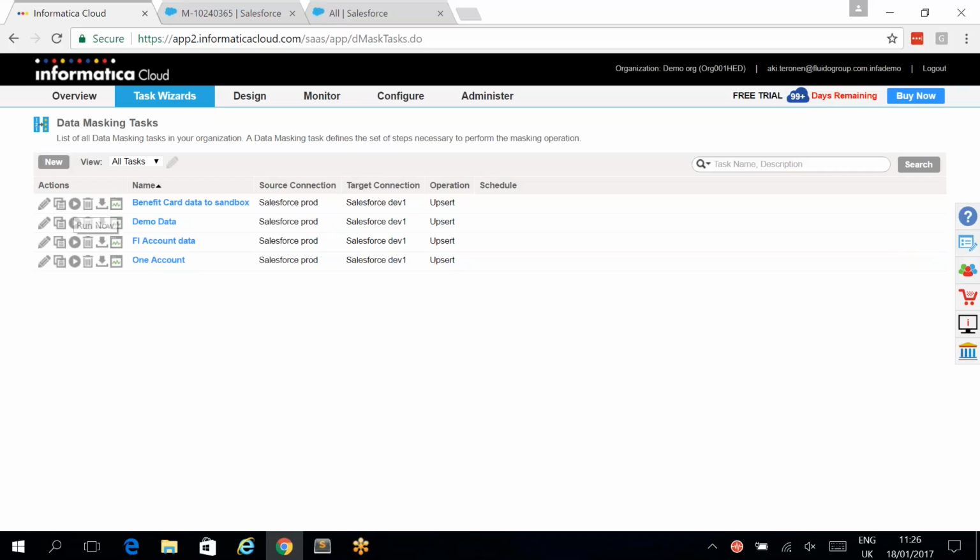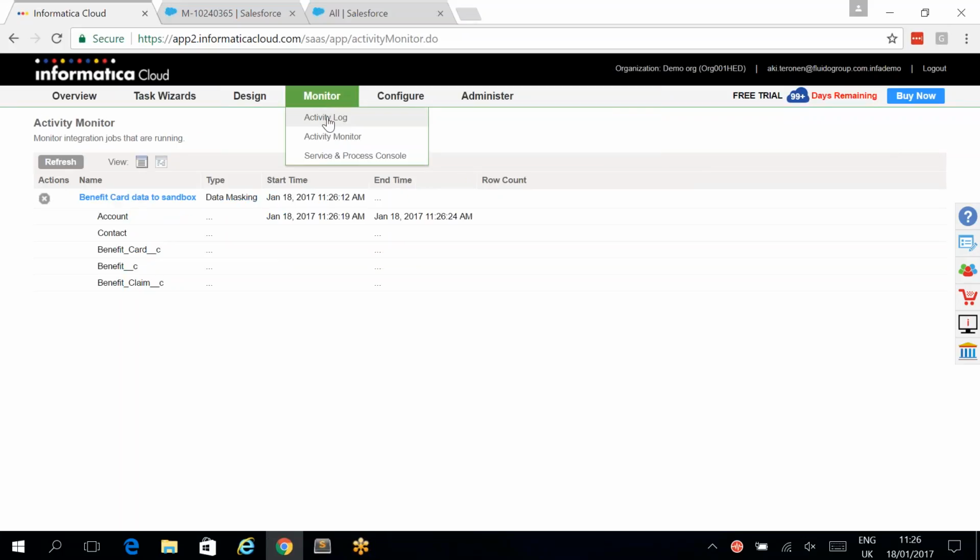Every job that is running in Informatica Cloud can be seen in real time in the Monitor tab. So in the activity log, I have a list of all tasks running, and I can see the exact status of each task. Now I can see that the job started and it has already loaded 1,000 accounts, and contacts are being loaded. Meanwhile, I could already go into the Sandbox to see that my accounts are populating.